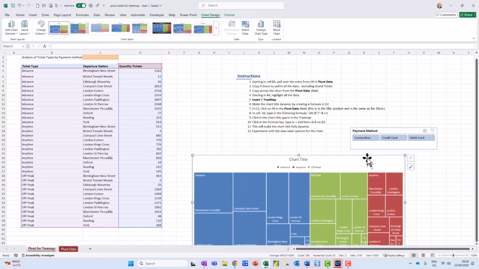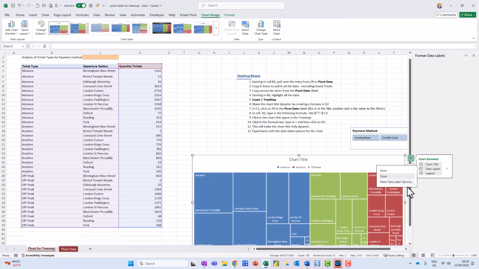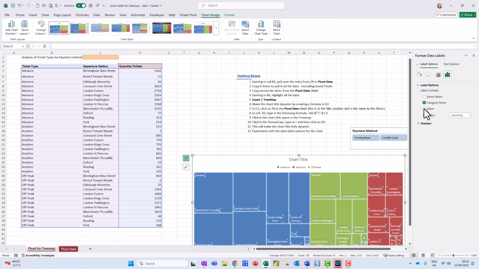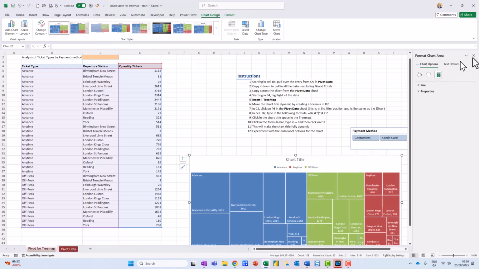See there. Now, if I want to add the numbers to it, I can just come over here to my chart element, data labels, and then I can choose, let's say, more data label options. So I could choose maybe the value if I wanted it as well. Okay, so I got that there.